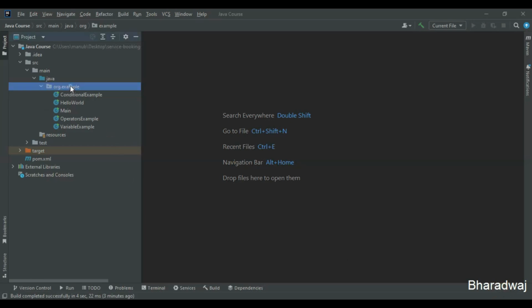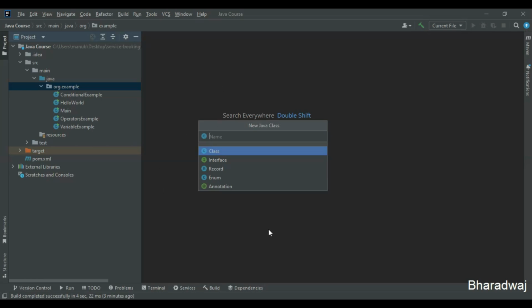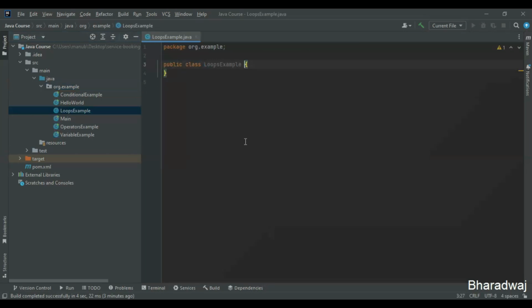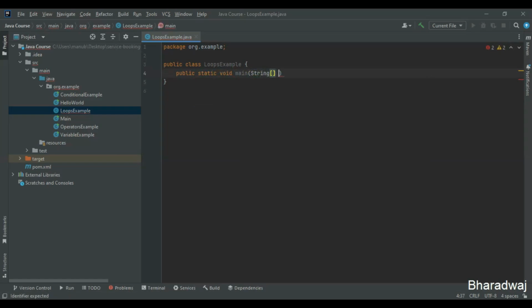So what I'll do, I'll just come here. Let me right click, go over to new, and click on Java class. I'll give the name LoopsExample. Let me hit enter. Next, I'll give public static void main, String args, right? First, what I have done, this defines the public class named LoopExample. Next, we have defined the main method.